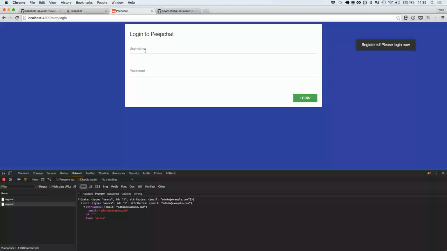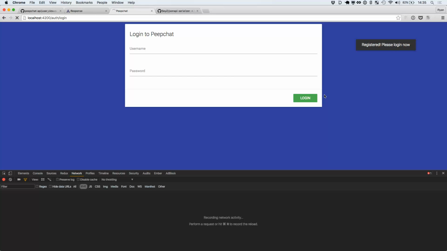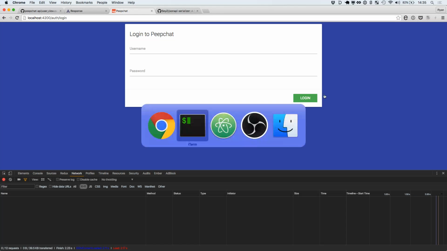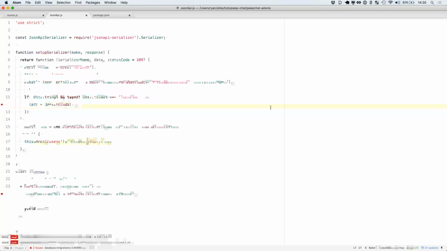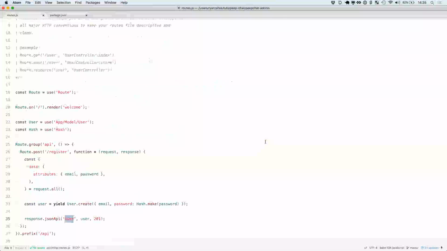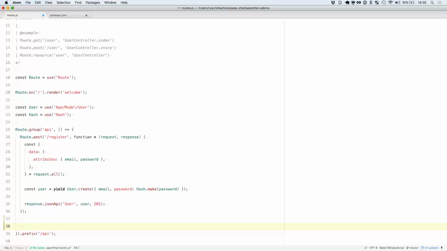Okay, so the next thing is logging in, and this is going to be a little bit trickier because we're actually going to be using JWTs, which I'm not too familiar with in Adonis, and I only have done it a few times in other frameworks as well. So let's do route post /login, I believe is what it's called.